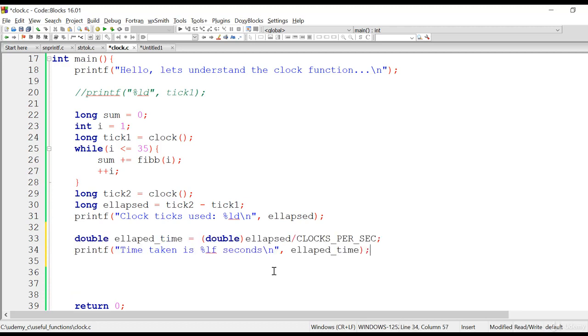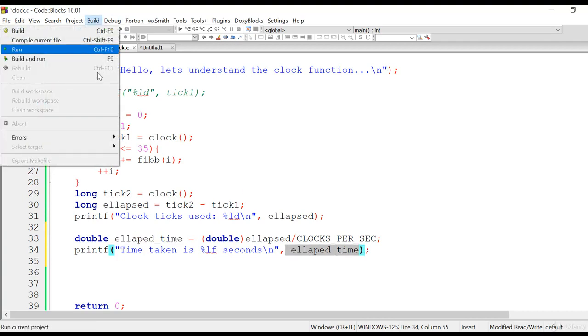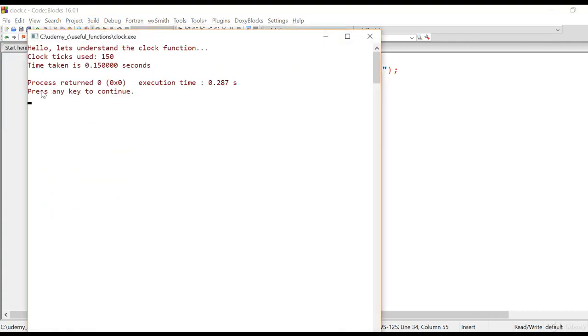So in order to get the execution time, you'd require to do it this way. That is, the elapsed clock ticks, and we are dividing that by CLOCKS_PER_SEC, and we are getting that result here in this double variable. So this particular double variable elapsed_time is going to hold the number of seconds that was taken by your processor and the system altogether to perform this particular while loop. And we are printing that here. So let's go ahead and run this. You can see that it's 0.15 seconds with 150 clock ticks.